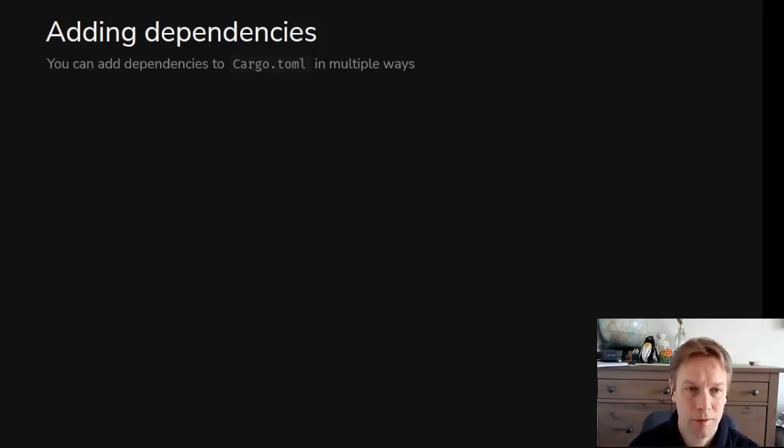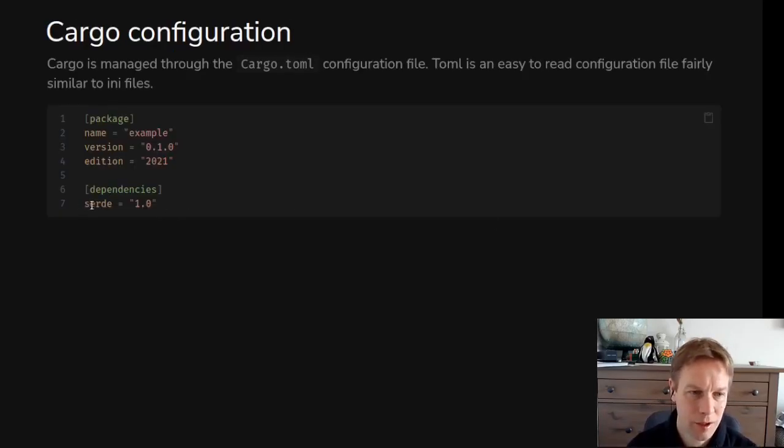There are also some dependencies which are so widely used, you could almost think of them as being like a little extended bit of the standard library. One example is Serde, which is the one that was listed here, which helps you do serialization and deserialization.